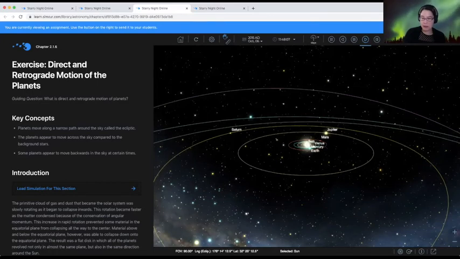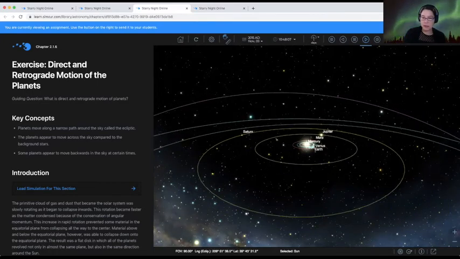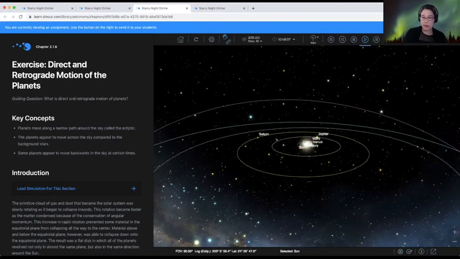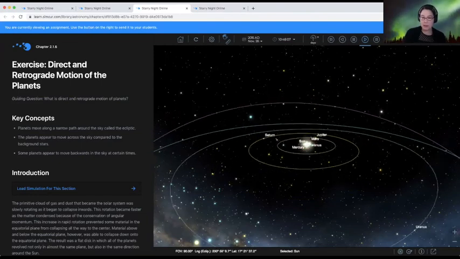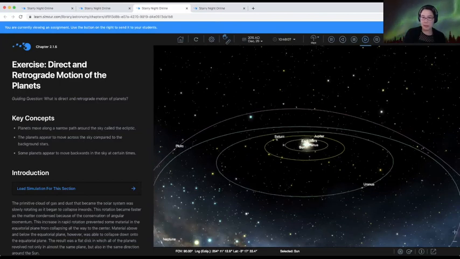And if we zoom out, we can see that most of the planets are orbiting within a flat plane, right? So Pluto is a bit of an exception, no longer classified as a planet anyway. But for the most part, all the planets are in a completely flat plane.